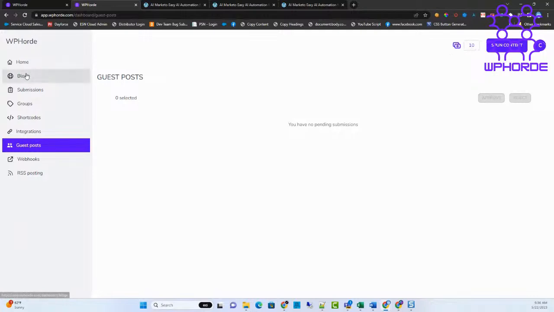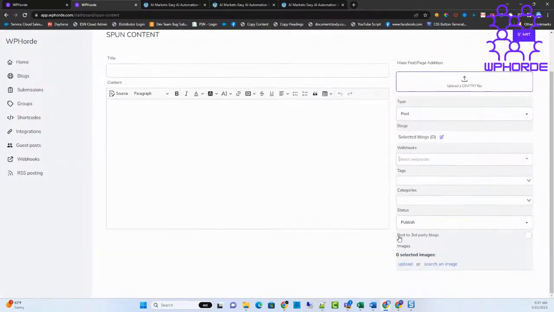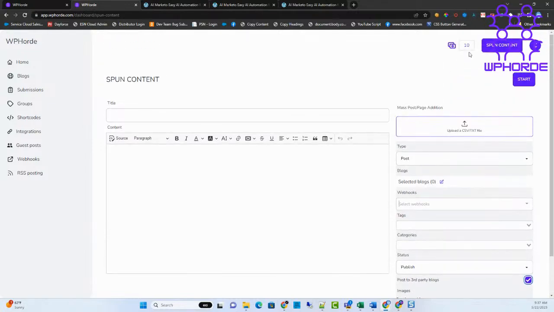You can then utilize those credits when you're doing individual posts just by coming down here, post a third-party blog, check mark that, and then we'll utilize your credits that you have available. This allows you to post across more blogs than just your own. This is a huge, huge benefit that WP Horde members may or may not realize.